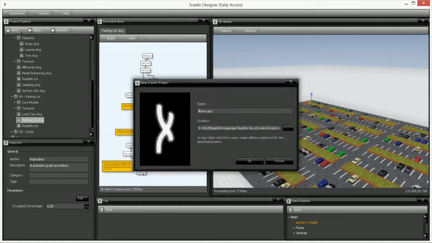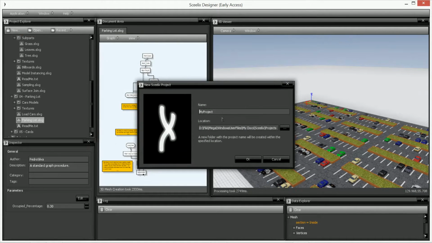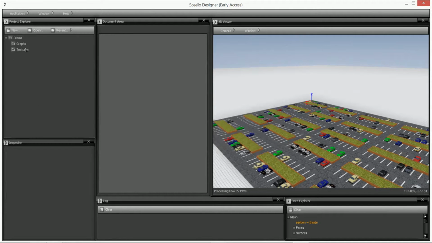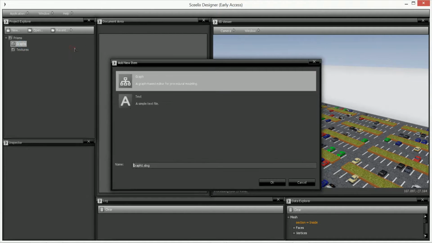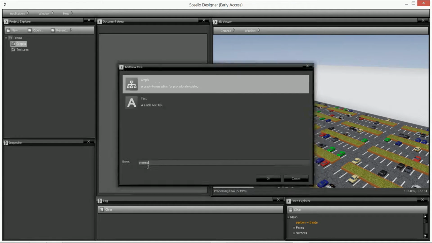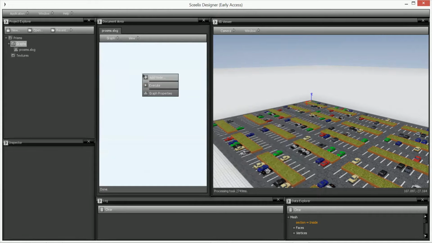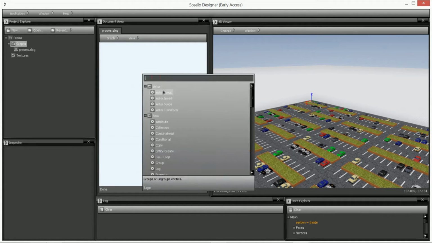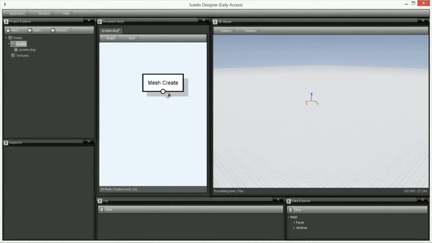So for that, first I'm going to create a new project. I'm going to call it prisms. Now I'm going to create a new graph. Prisms. Okay, now first off we're going to start with a rectangle. So I'm going to have a mesh create.